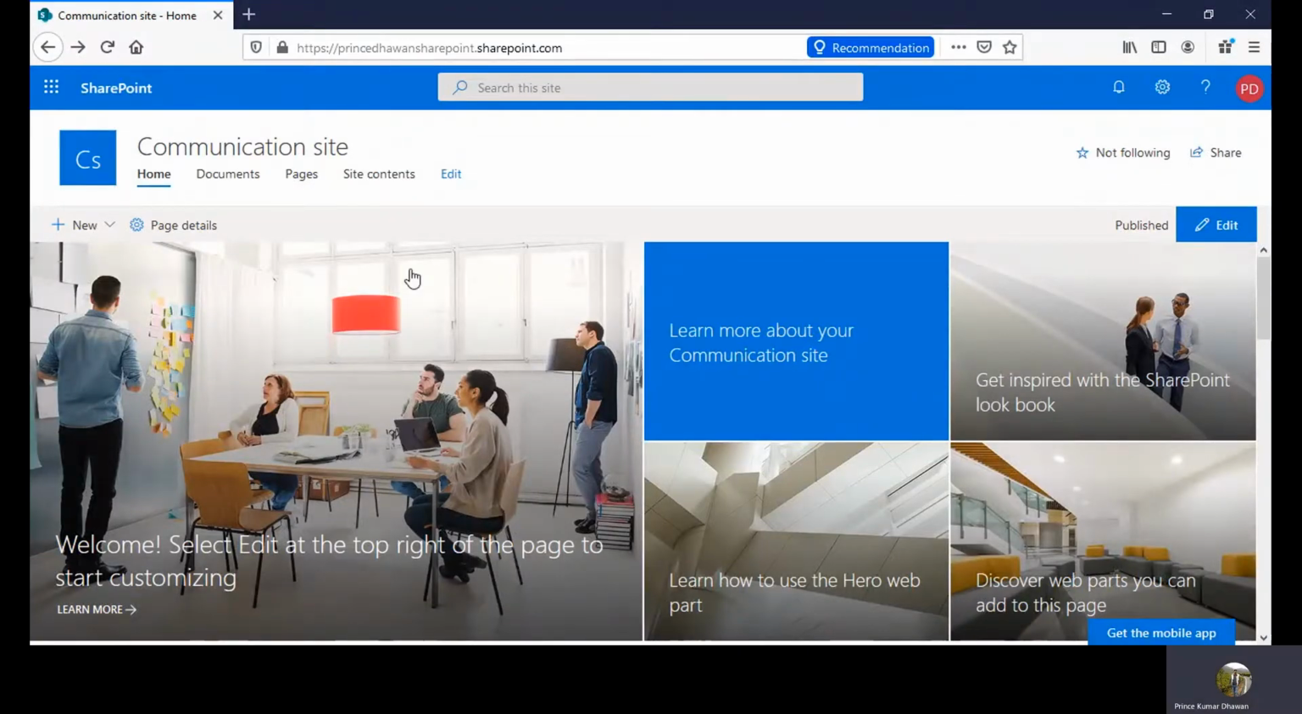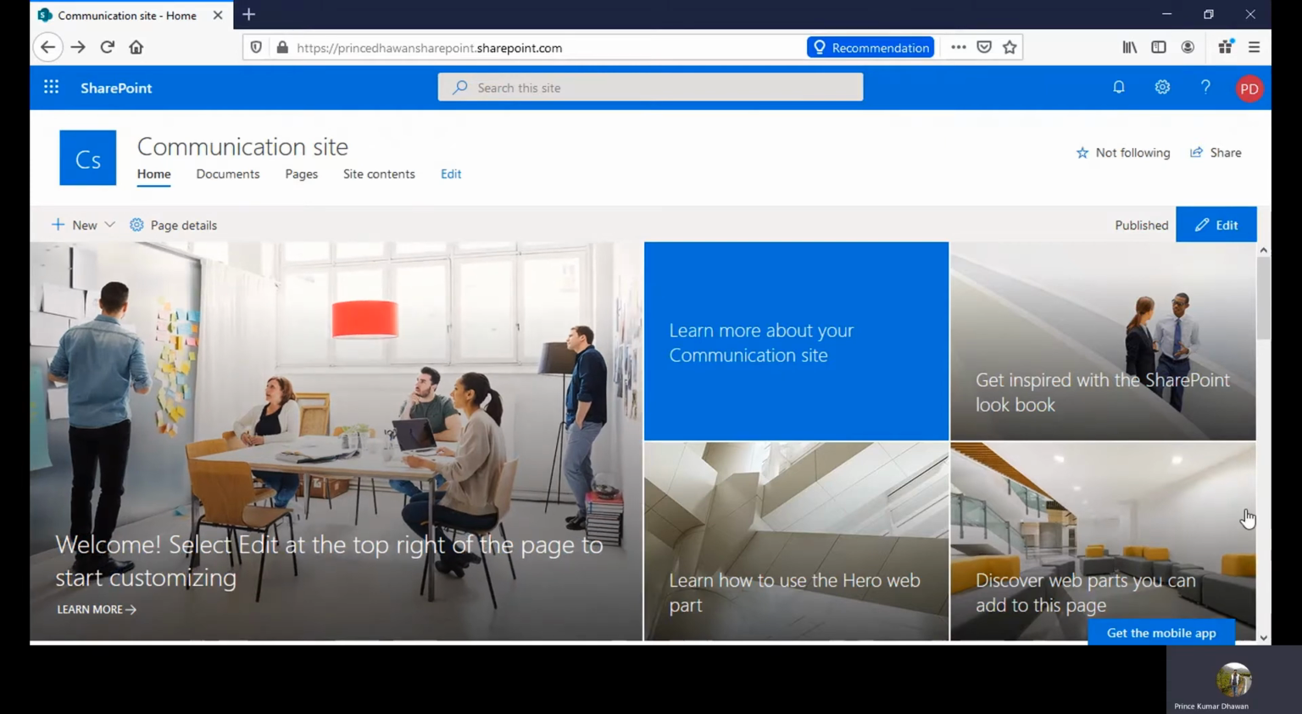Today we are going to see how to create a SharePoint site collection on the fly. In all of our previous versions, SharePoint site creation privilege was available under the Admin Center, which was Central Administrator in SharePoint 2013, 2016, and so on, in all the on-premise versions.